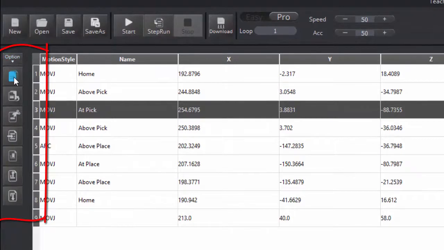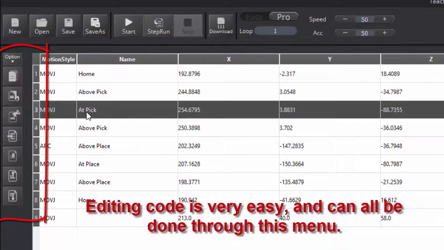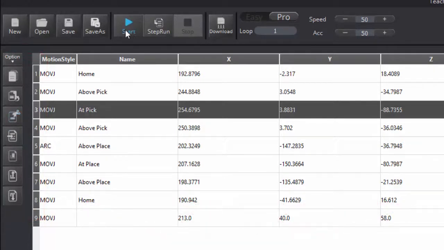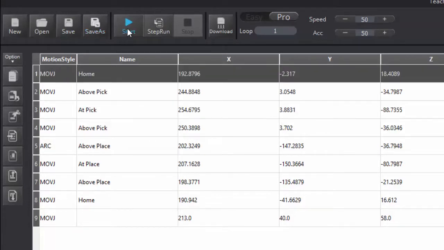Options over here, I can come down, slide down, and I can say copy. I can copy that line of code, and then I can go and paste that line of code. So if my at pick is used more than once, I can copy it and paste it and move it up and down, using the move down command, the move up command. I can delete lines of code, I can insert lines of code, and I can cut lines of code. When I'm all done, I can do a save or a save as. If I want to play my program, I hit start.